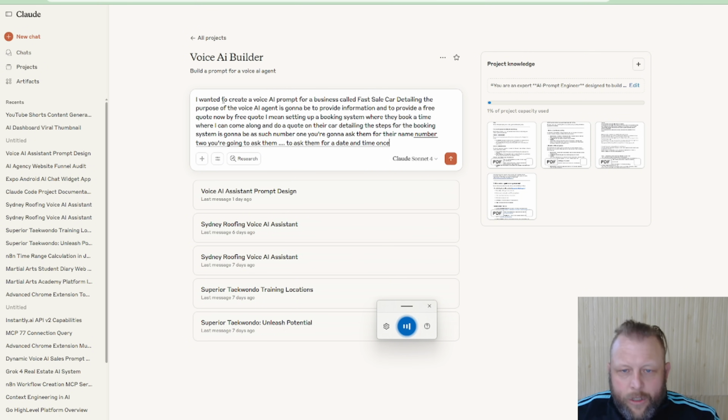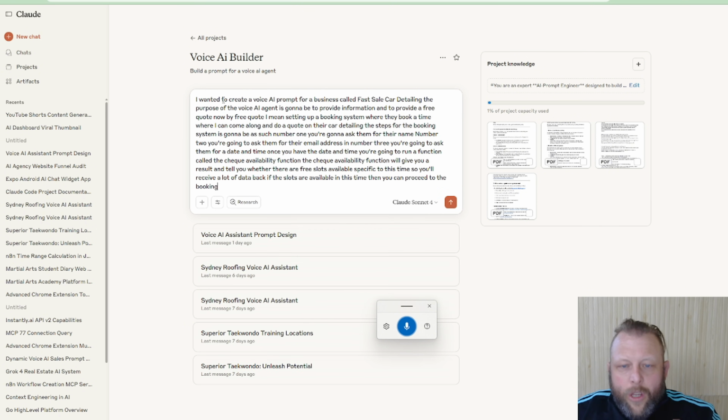Once you have the date and time, you're going to run a function called the check availability function. The check availability function will give you a result and tell you whether there are free slots available specific to this time. So you'll receive a lot of data back. If the slots are available in this time, then you can proceed to the booking. Use the booking function and send over the name and the email address and the date to book a slot for them.